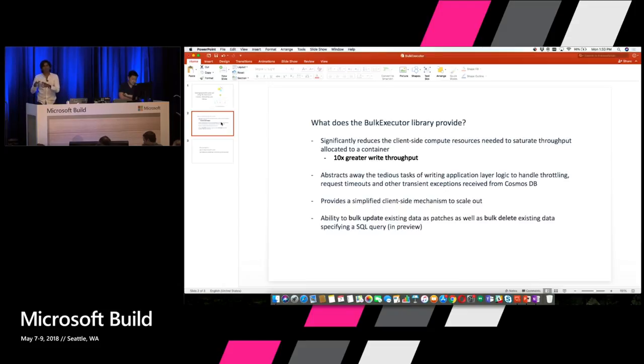So essentially, one single bulk executor on an individual VM can consume more than 500,000 RUs. And so imagine if you had a collection with north of 1 million or 2 million RUs. All you would have to do is spin up 2 or 3 of these VMs with the bulk executor library running on them, and you would be able to saturate the throughput of the collection. Versus in previous scenarios, you would have to spin up 20 to 30 such VMs.